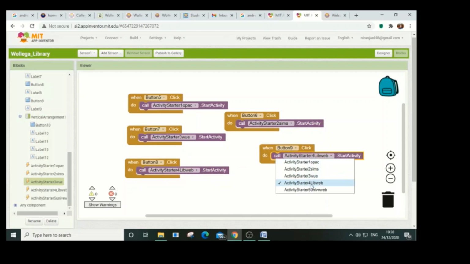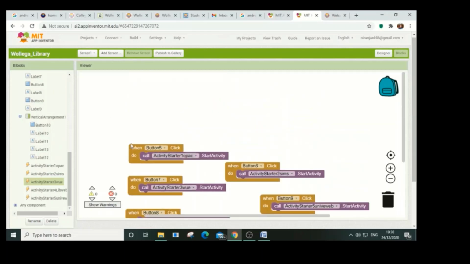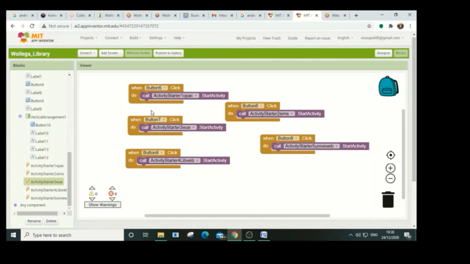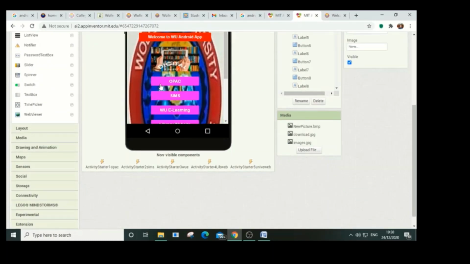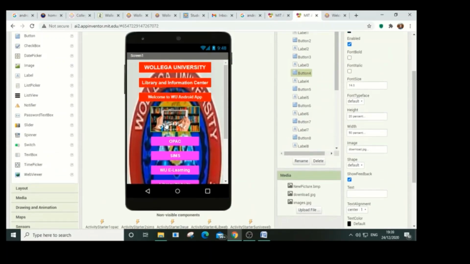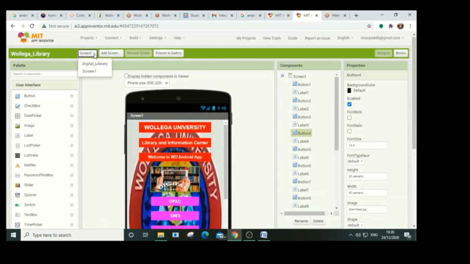Normally it will take you to the library website and the university website. That front-end design and the backend design are already defined. Another button I forgot, that is one: digital library, this is very important. So when I click this button, the digital library page has to open. So I need to define this one.